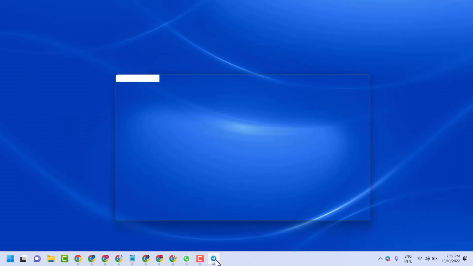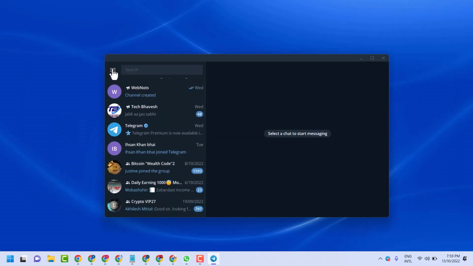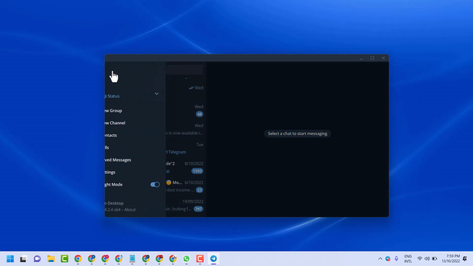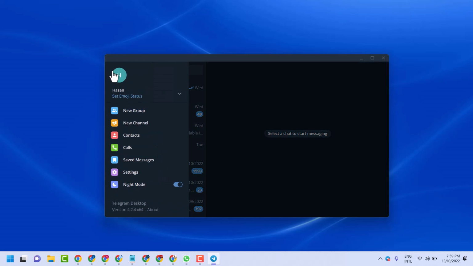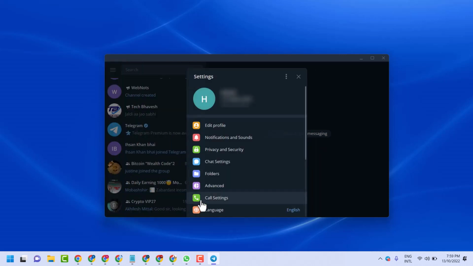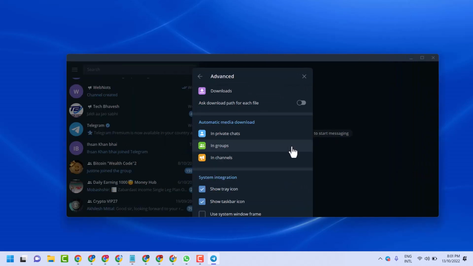Open Telegram. Now here click on this menu. Then here click on settings. Now in this list you have to find out. Now here guys you will see the option automatic media download.